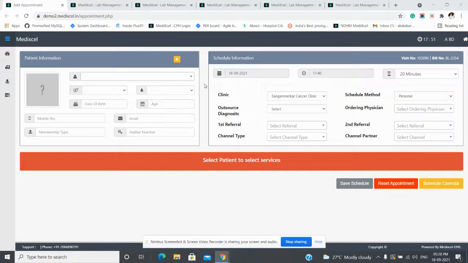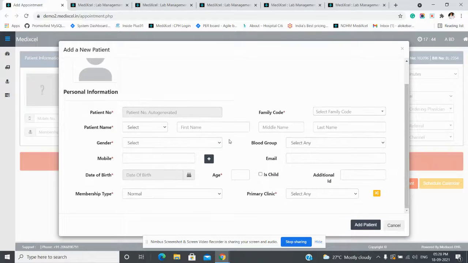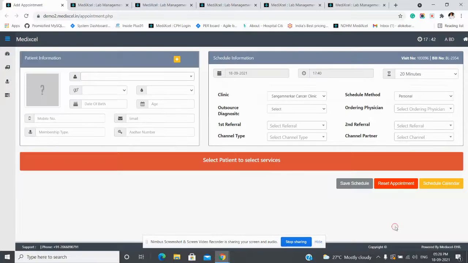Initially, this is the page in which you can generate the work order. For a new patient, you can click over here, add patient details, and just add patient. For existing patients, you can do a patient search by their name, mobile number, Aadhaar card number, or any other identification number and membership number.